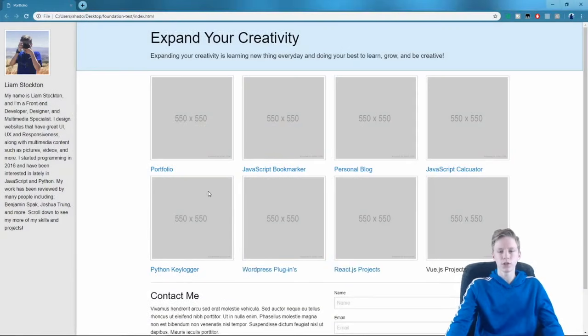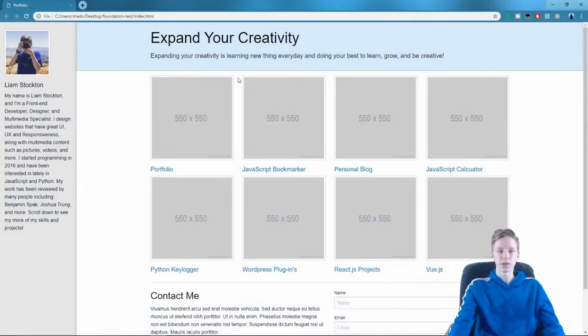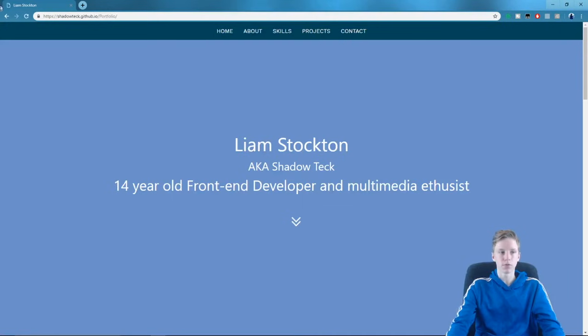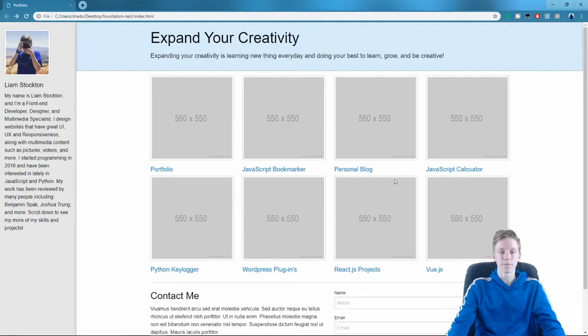If we reload, you see we have, oops, this one is not a link. Make sure you make them all links, because you want to link to your project, obviously. So we're just gonna do view.js and reload, and you see they're all links. They don't go anywhere. You can put your own link, so I'm gonna just link these. So I've linked some of my personal projects in here. So if we click portfolio, you get to my portfolio. Click JavaScript bookmarker, you get to all my projects. Now what we need to do is add pictures or thumbnails so that they want to click on them.